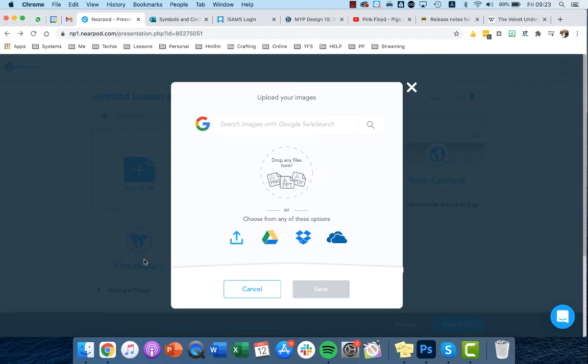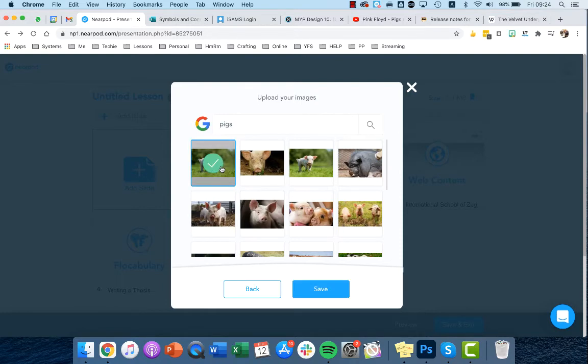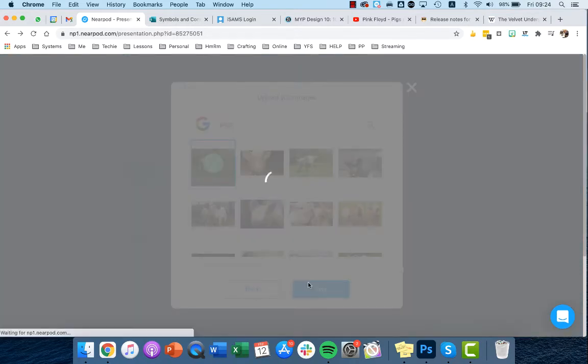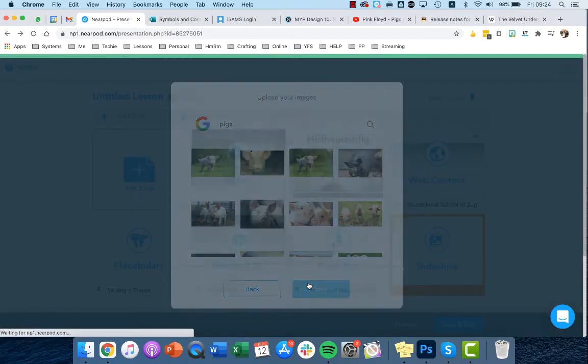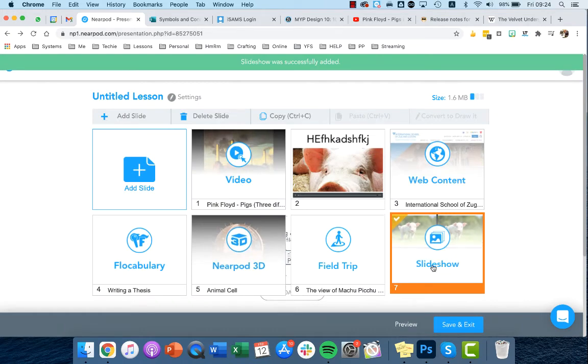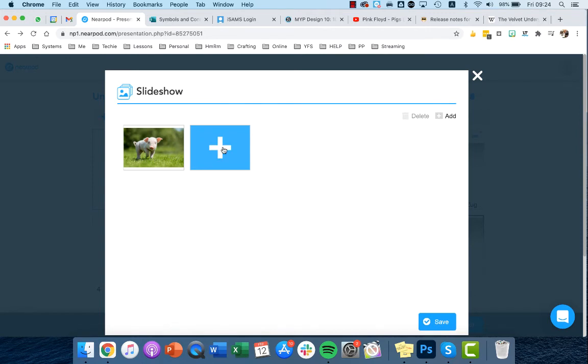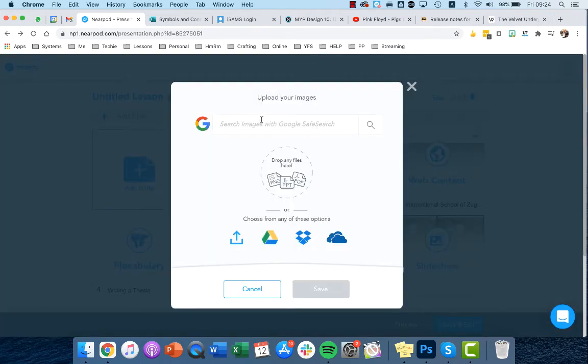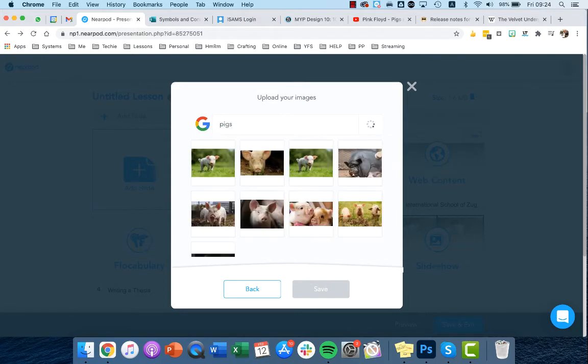A slideshow. You can either import something or find an image that you like. I'm going to go with my pigs because why not? Pigs are great and they're much underestimated, I think. So there's my little pig. In he goes. And a slideshow, I could obviously edit that and add further slides. So I could do a little show of different slides. Let me add another pig again here. I'm keeping it real with the pigs.